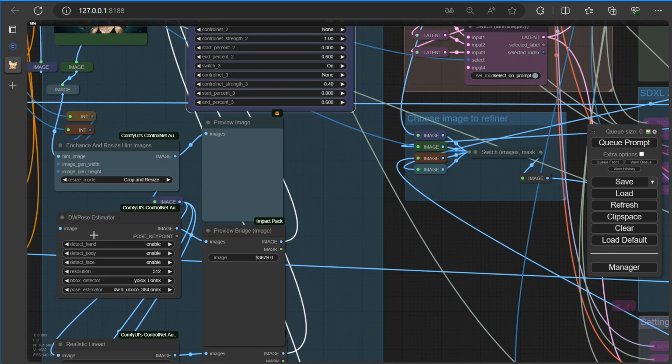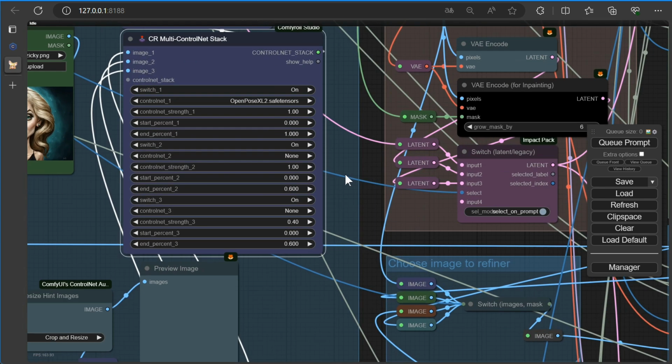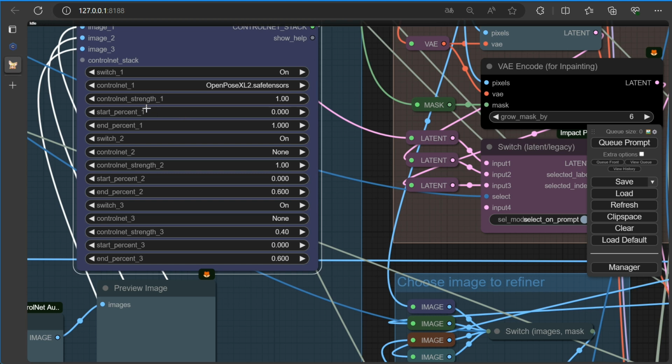First, we need OpenPose. For the second one, we need a Sketch or Soft Edge model.